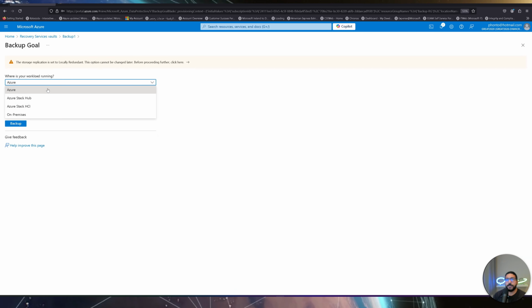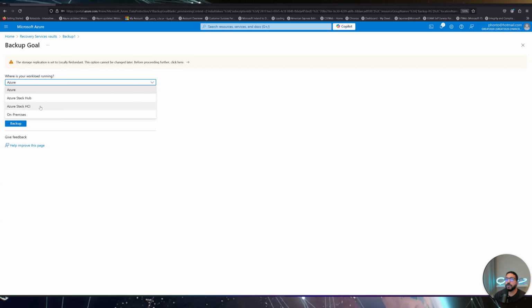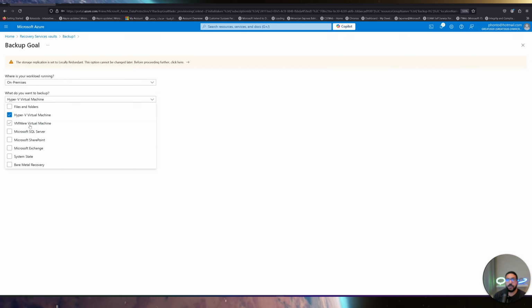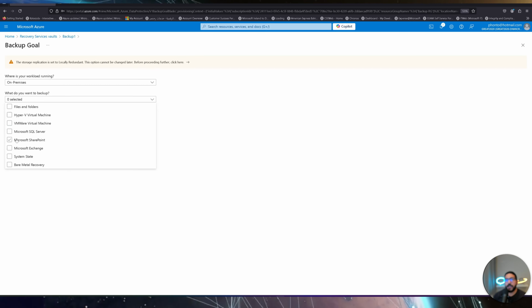But you can also back up the other workloads. So normally Azure Stack and Azure Stack for private cloud, if you have it on-prem, or even pure on-premises infrastructure like Hyper-V or VMware, or can back up file shares like individual virtual machines that just got file shares, or Microsoft SQL, SharePoint, Exchange, or even the system state of the OS, or the physical machines as well.